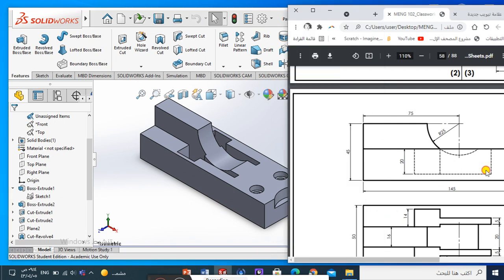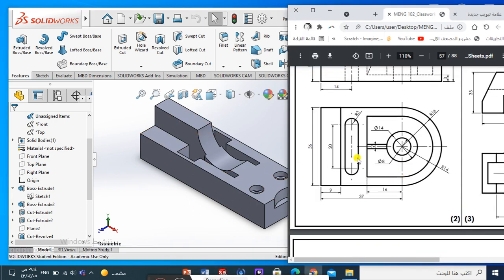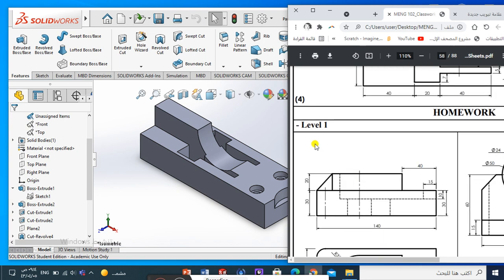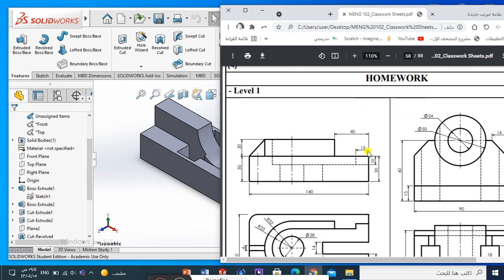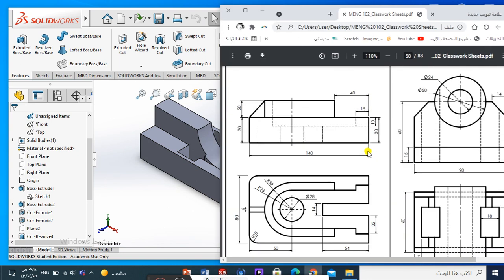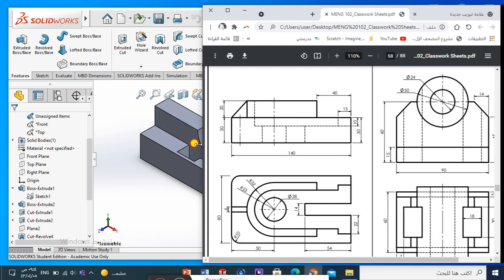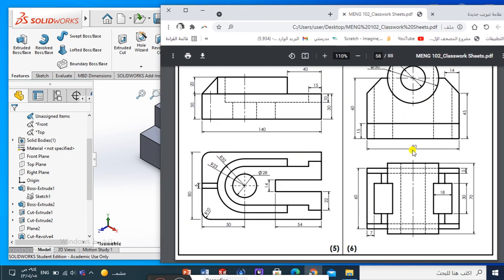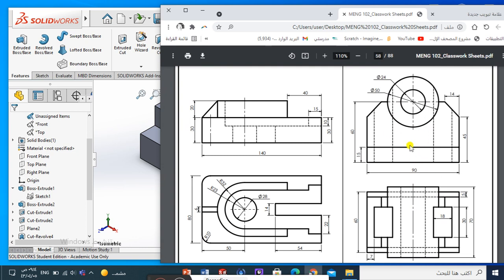We're going to question number 6. Now before we do it, try to do it yourself, and then after that you can see the video.